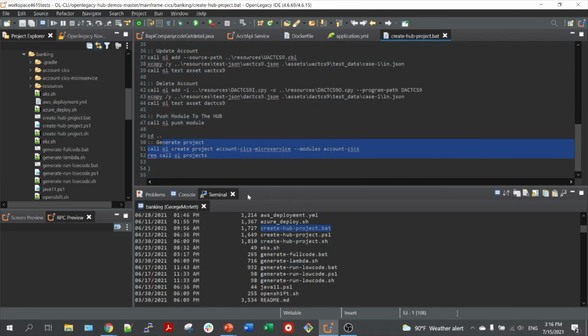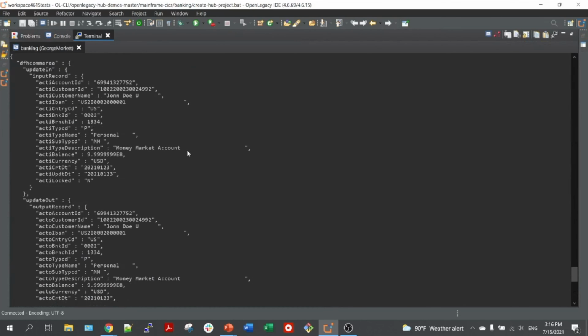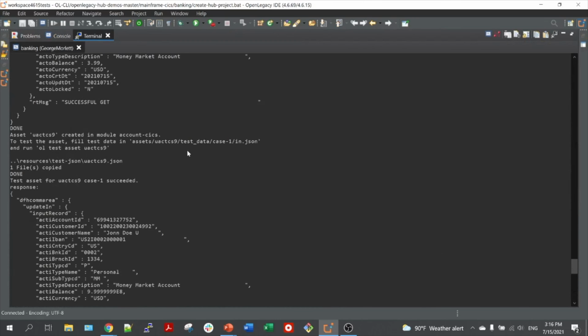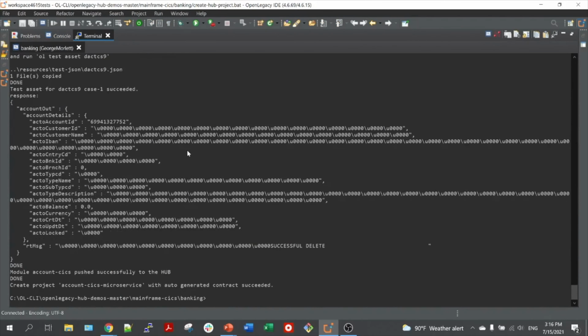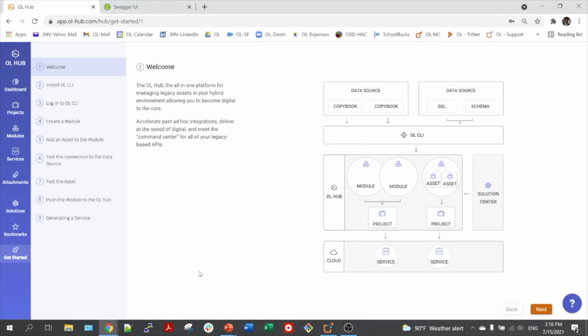And the result of that execution is the one I'm showing you here. You can see I ran the process and tested each one of the assets. And by the very end of the process, I delete one of the assets, and then I push the module successfully into the hub, and then create the project in the hub. This is meant to be fully automated. As you know, CLIs go very well with any CI/CD solution that you may have.